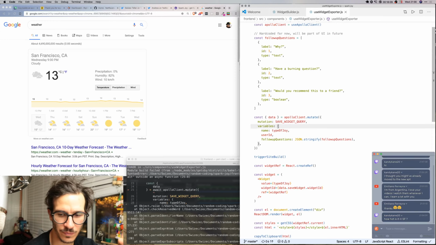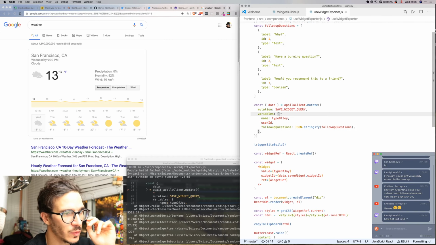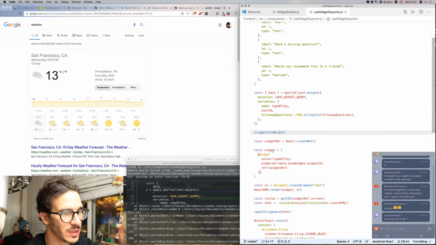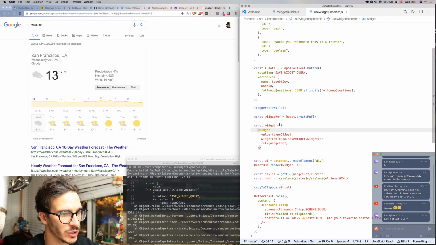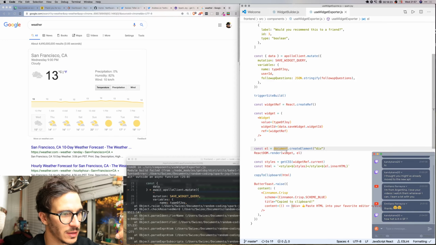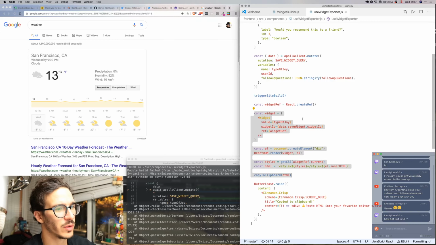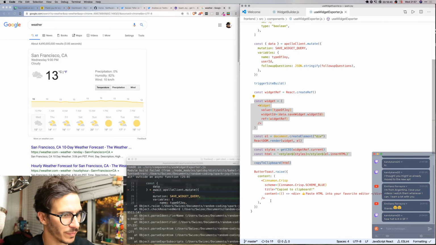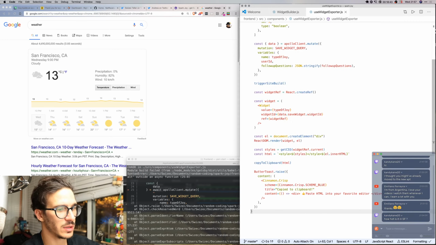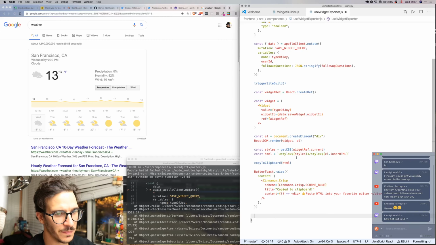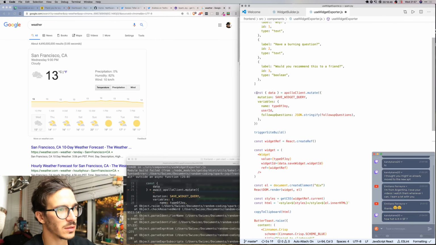So we have that. Then let's see, then we have to trigger the site build. We have to create the widget, and then we have to render the widget and create some HTML, and we copy that to clipboard. Then we raise the butter toast. Okay, so that's how this is going to work. This is going to return a method. So let's change this.